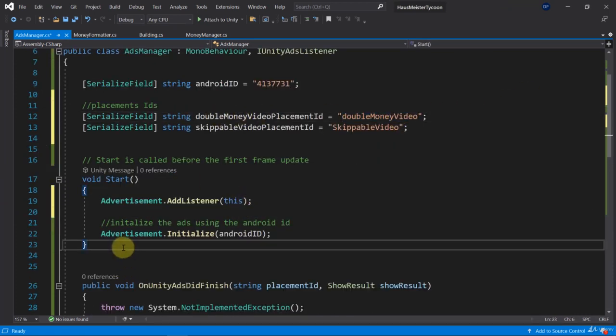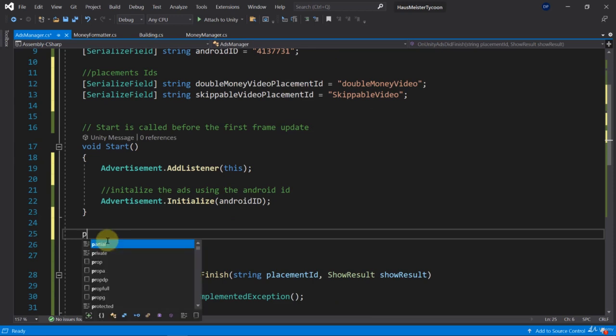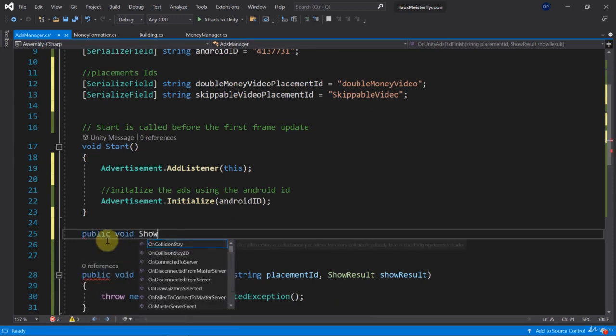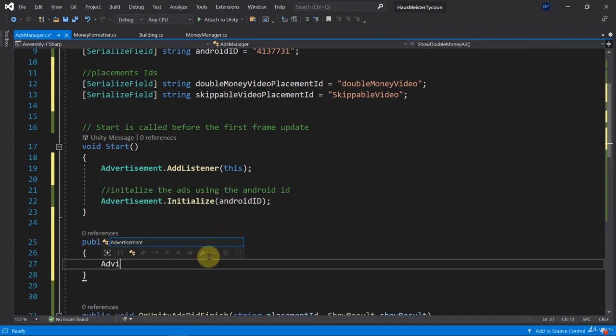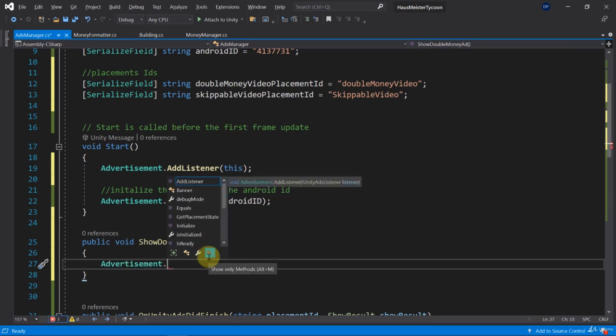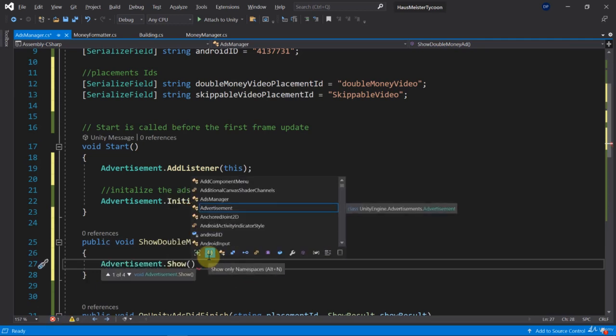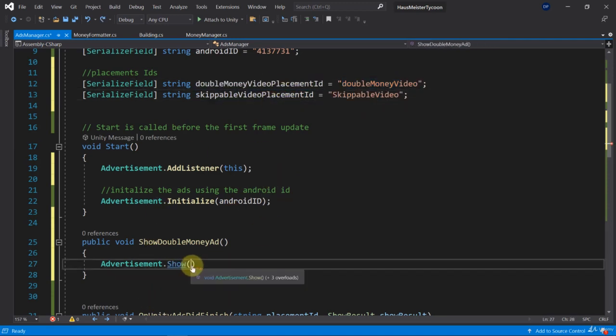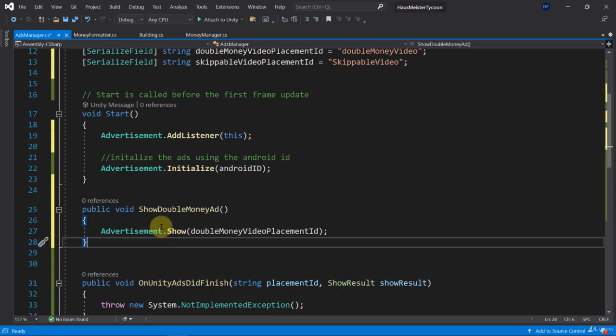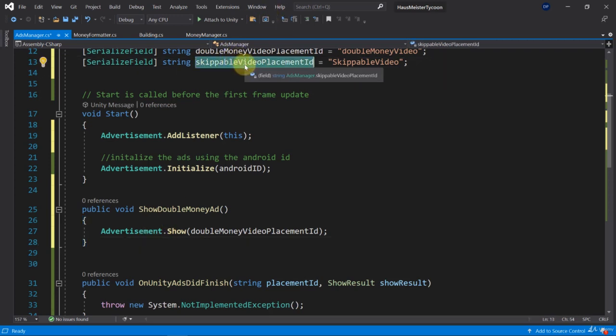And now let's go ahead and create methods that will call these videos. Okay, so let's make public methods here. Public void show double money ad, and let's add that here. So here we can also just use the advertisement class, and it has a method called show. And here we can just say which ID we want to show. Okay, so here the placement ID, for example. So I'm just going to use the double money video here, and therefore I'm going to copy this variable and I'm going to paste it in there. So now please go ahead and create another method that will then show the skippable video placement ID.